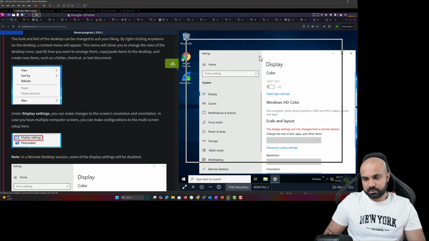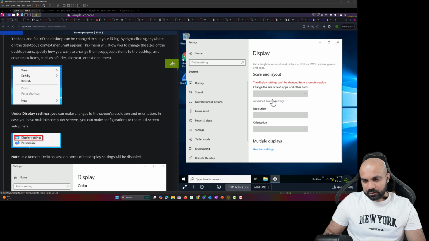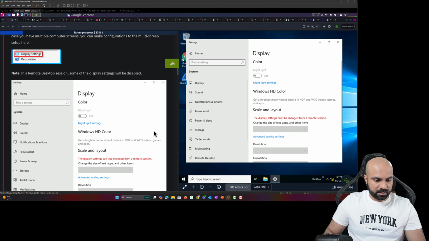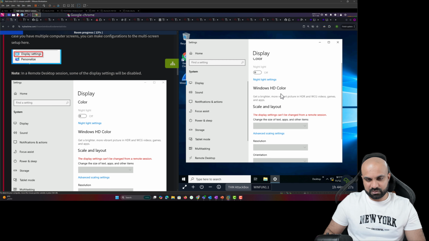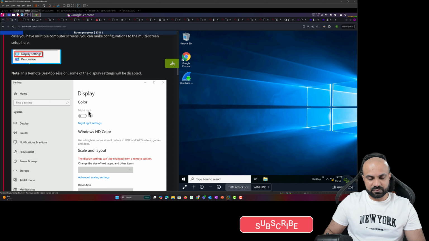We have nothing much. Everything is grayed out for me. Note, in the remote desktop session, some of the display setting will be disabled. Yes, because we are remotely logged in, so we cannot change a few things.